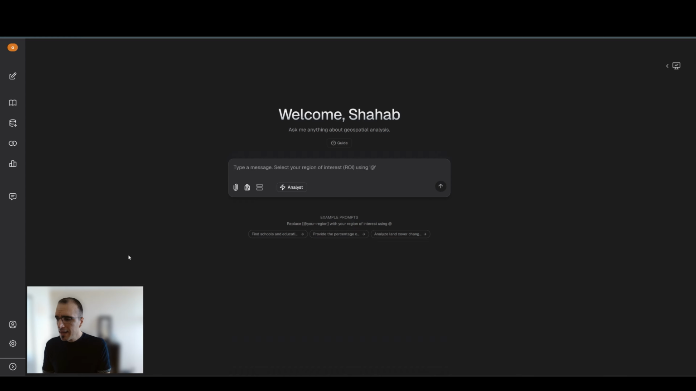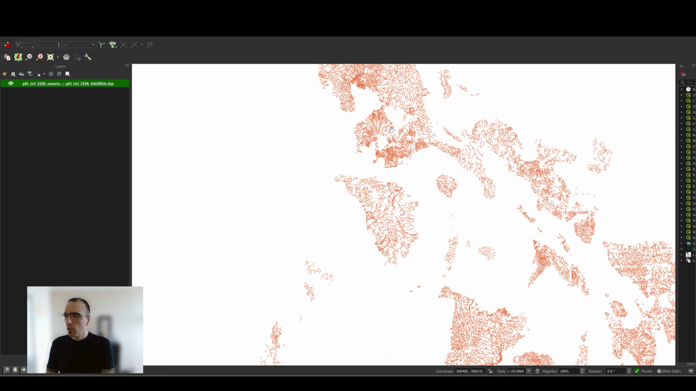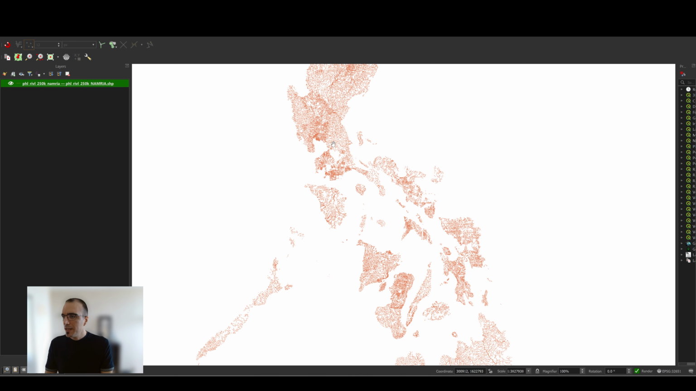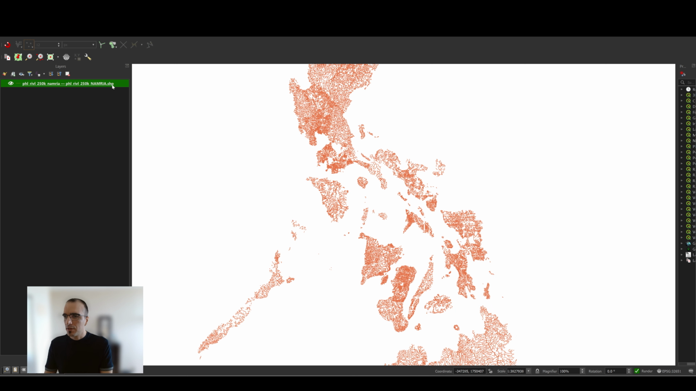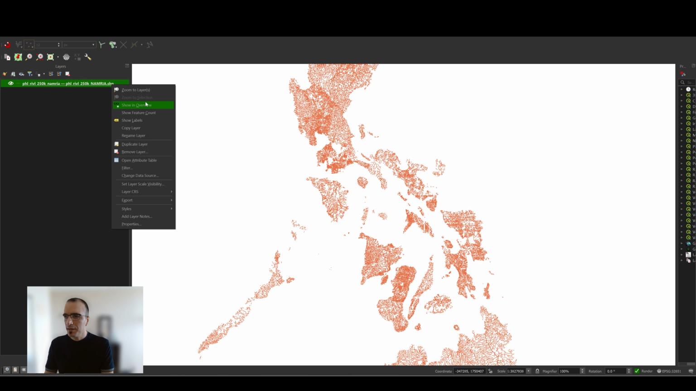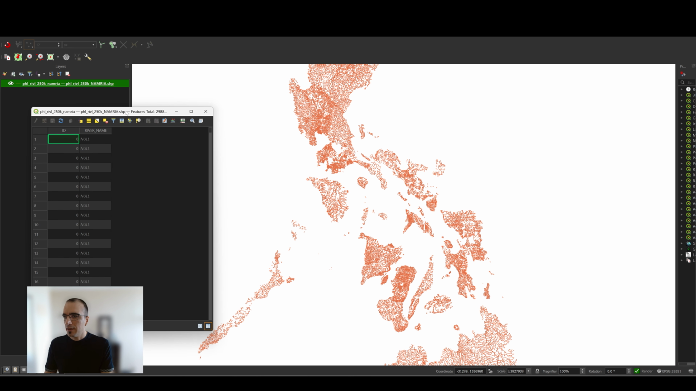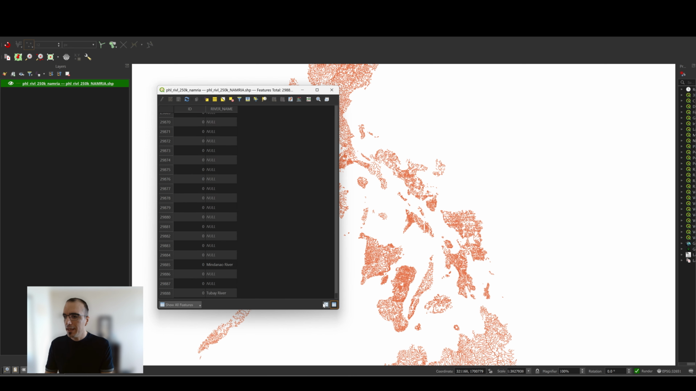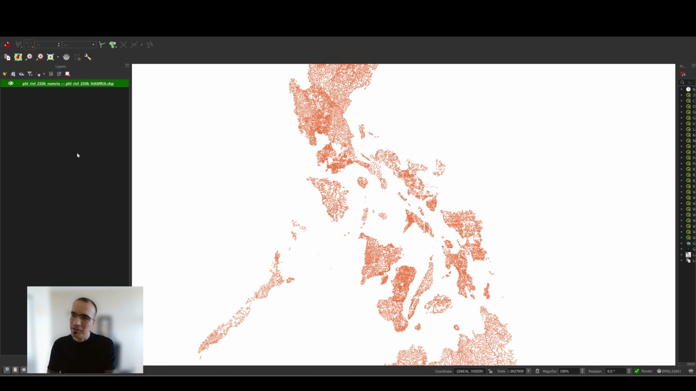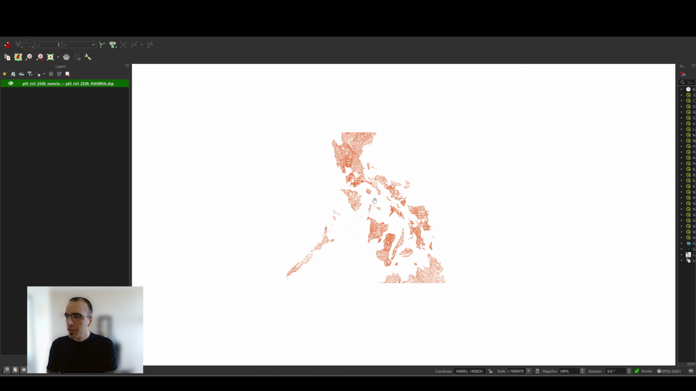So I have a data set that is the water courses in the Philippines. It's a big data set. I think it's almost 30K entries or water courses. The name is misleading, but I just didn't change the name. And I'm going to import this data set into Chat2Geo as a queryable layer. So let's see how this works.